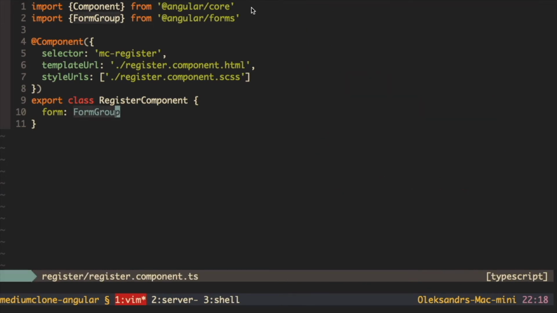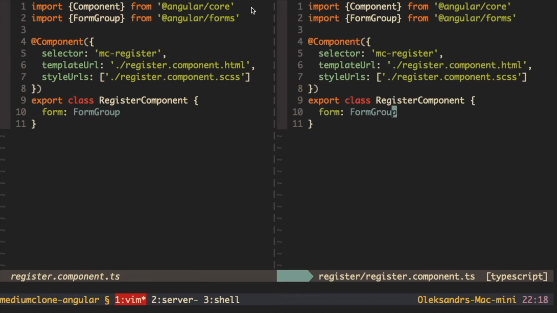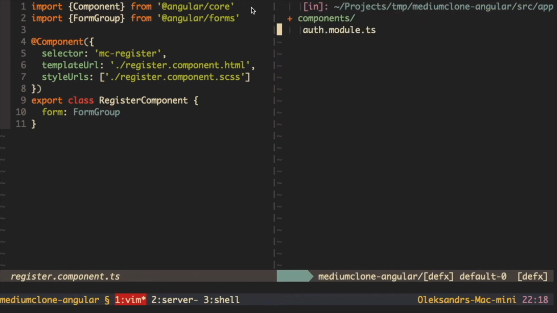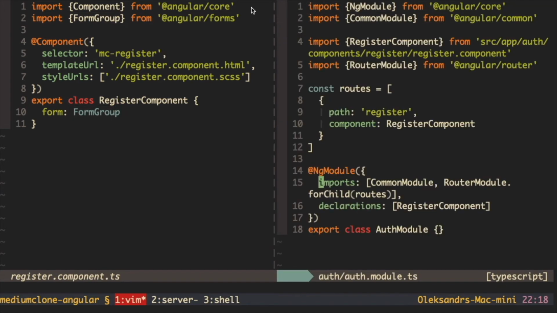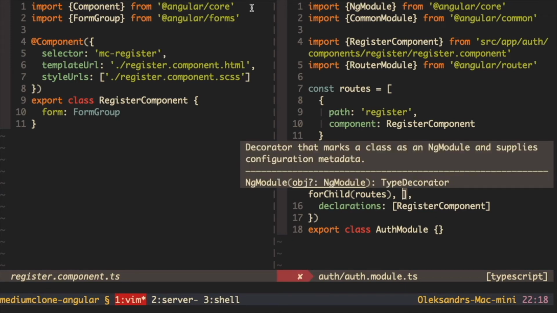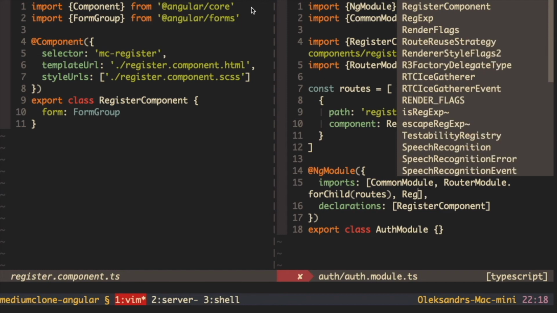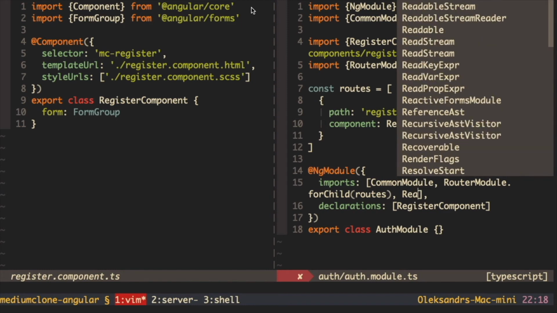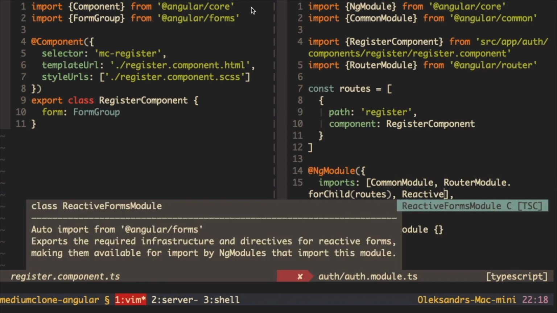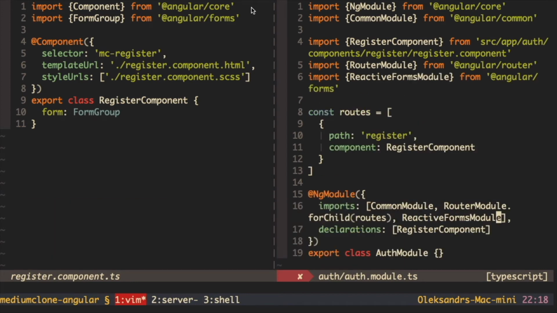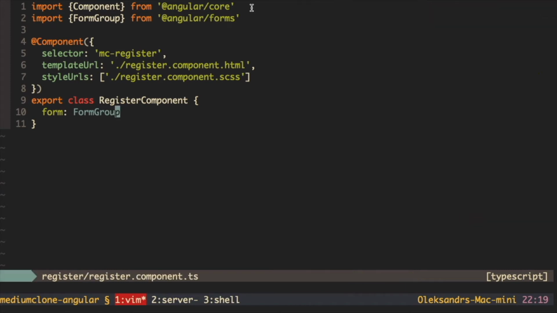Basically, we create this form, and now we need to add reactive forms in our Auth module. So here in imports we have different stuff, and now we need to import one more additional module, and this is ReactiveFormsModule. It comes from Angular forms, and now we are saying, okay, our Auth module needs to have access to ReactiveFormsModule from Angular.